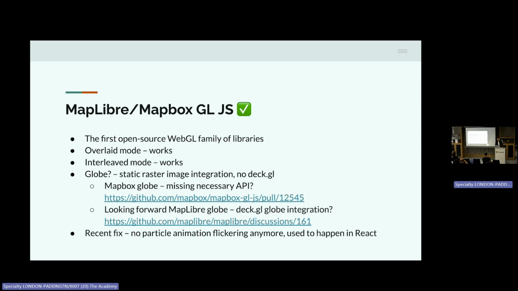Mapbox Globe is apparently missing necessary APIs, and MapLibre Globe is upcoming. So I would be really interested to see if there is any chance to see this kind of integration. Of course, I would benefit from it naturally, but it would benefit the entire community because lots of customers are asking, we want to have a Globe, right?